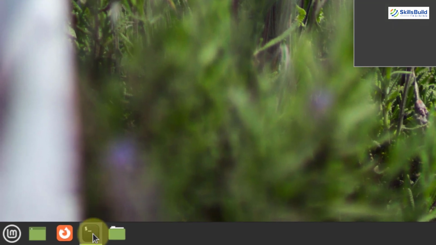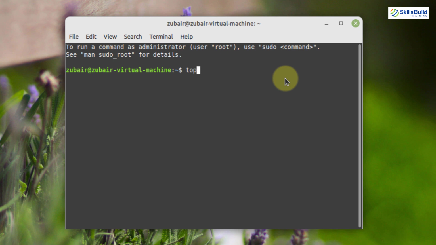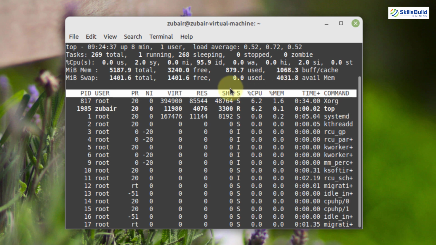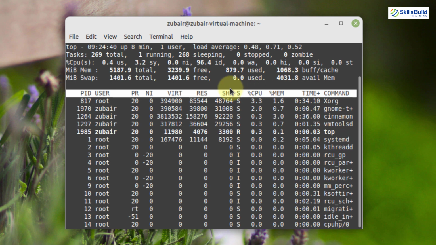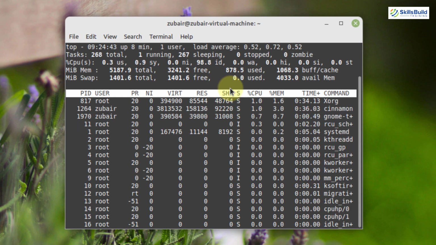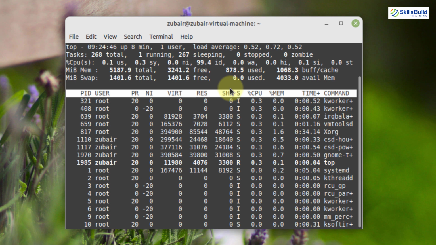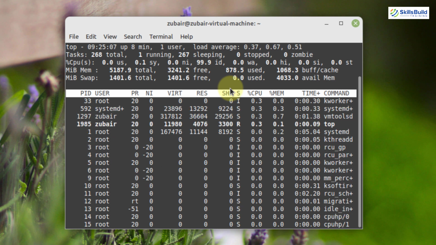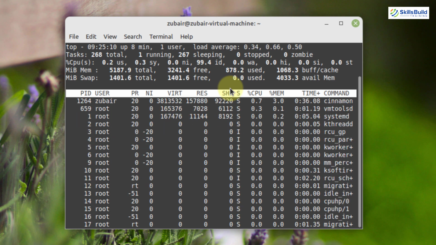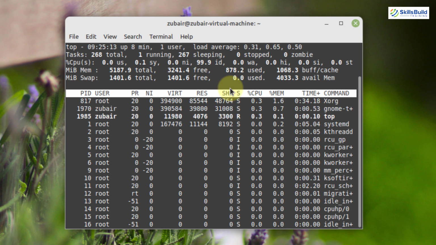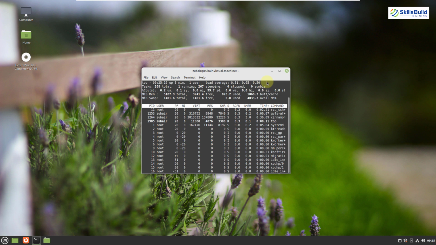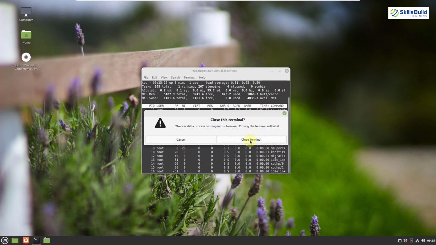I will again open my terminal, which is right here, and I will write here top. I will hit enter. So this Linux Mint is using around 880 megabytes of my RAM at the moment, which is not as heavy on my hardware resources as other Linux distributions. This also means that you can install this Linux distribution onto your older machines and older laptops as well. So I will just get out of this, and that was all about Linux Mint.